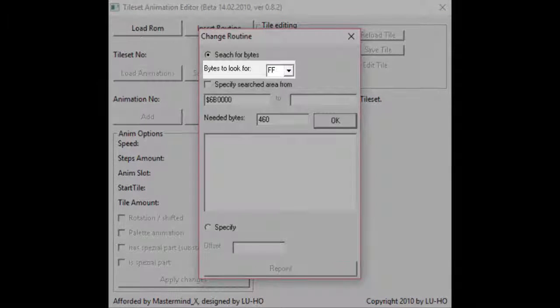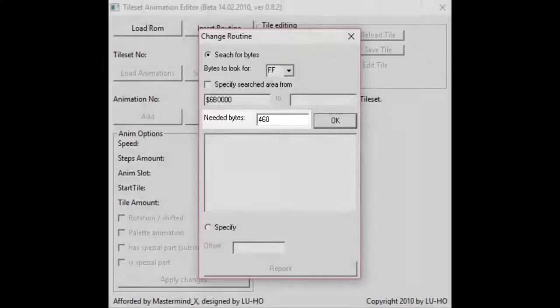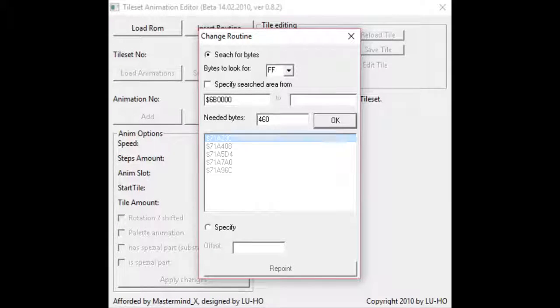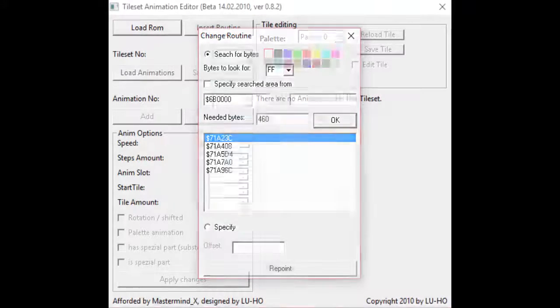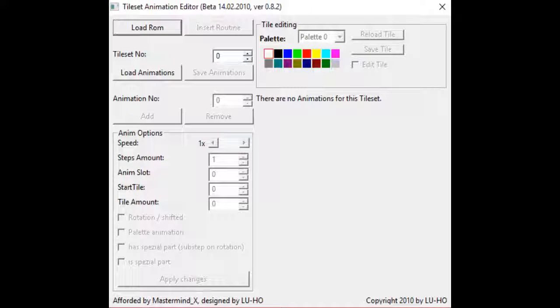Make sure the Bytes to Search For box shows the values FF instead of 00. The amount of bytes that this routine requires is shown to us. Click the OK button. Some offsets should be shown to you. Click the first one and click the Repoint button. This should make it so that we can properly view and edit animations.